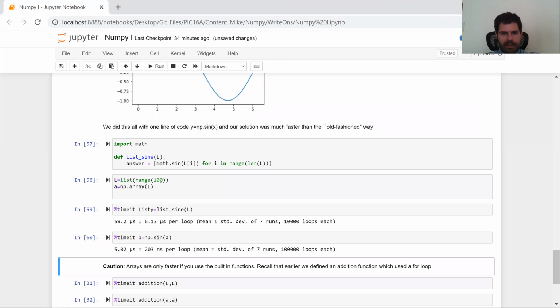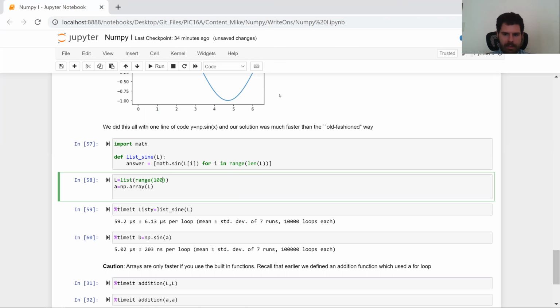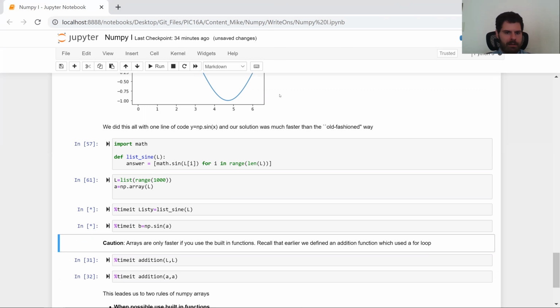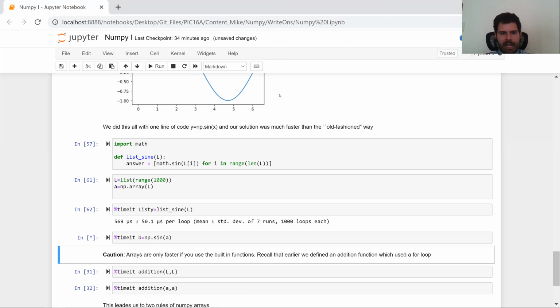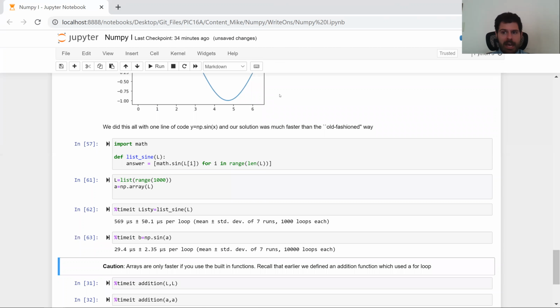All right. We had 59.2 microseconds versus 5 microseconds. So it's a factor of 10. And there's what's called the curse of dimensionality, which means our time savings are going to be even bigger if we make this an even bigger problem. This is now 1,000. We had a factor of savings of 10. Okay, so now we have 569 microseconds, but now we get down to 29. So Numpy arrays are faster, and the longer your array or list, the bigger your savings are. So now we're saving by a factor of 20.